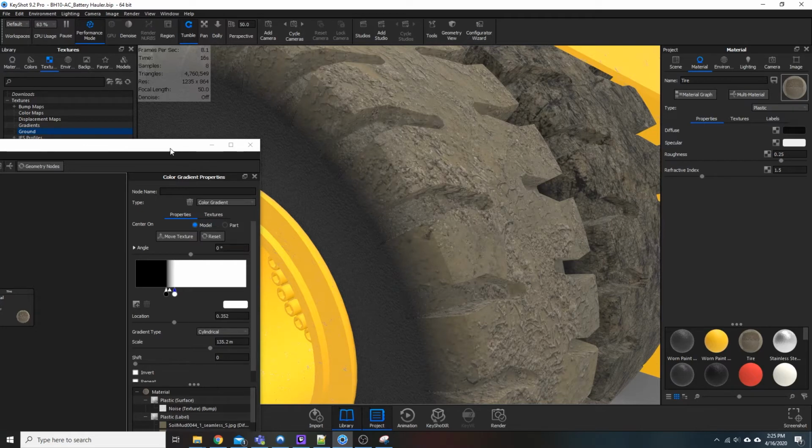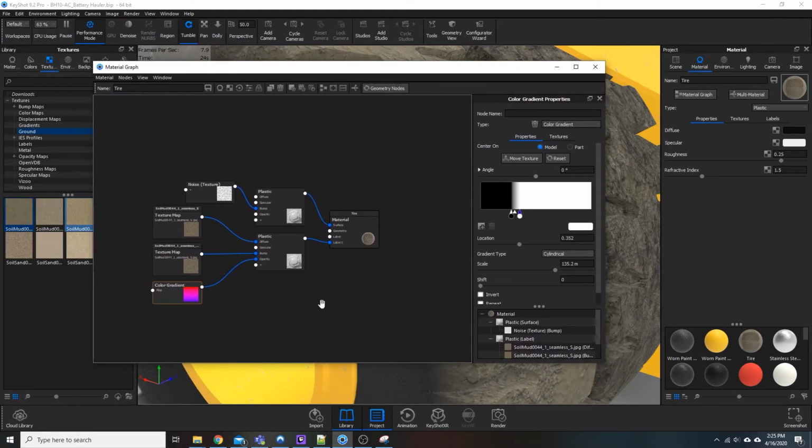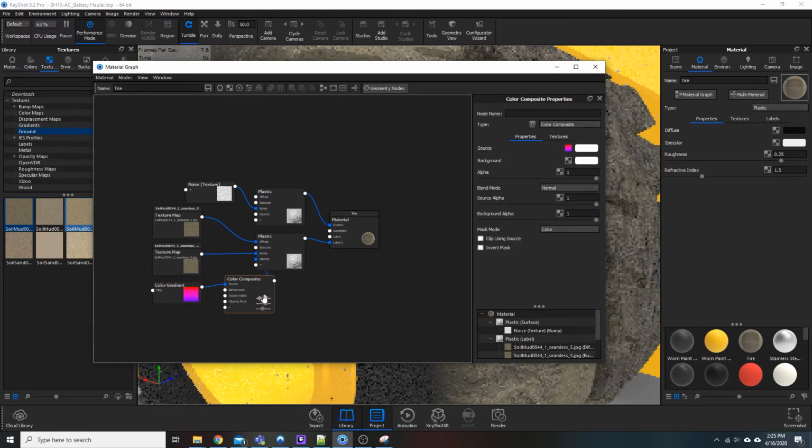You want some wear. You don't want it to look as uniform. You want it to look a little bit more realistic. So what we're going to do with that is start off by clicking on this rope here that connects the color gradient to the plastic opacity for plastic number 2. Right click on that bad boy, go down to utilities, and we're going to do a color composite.